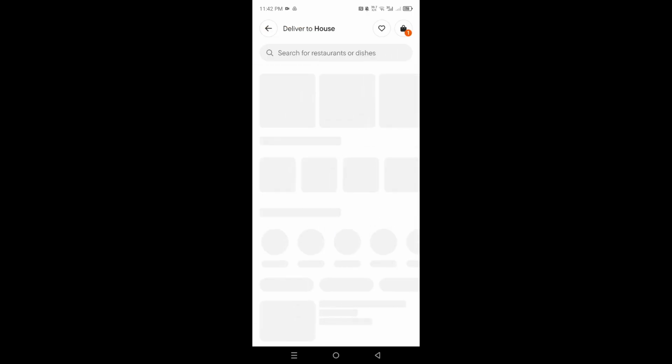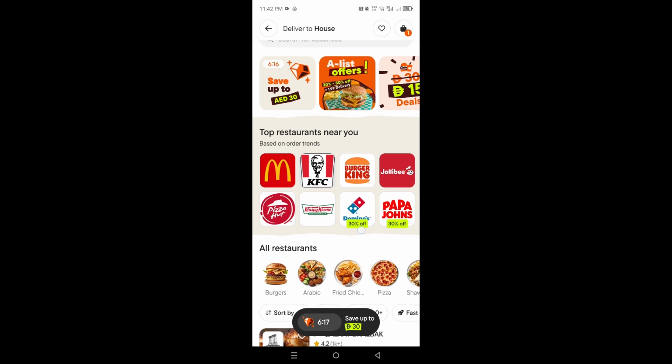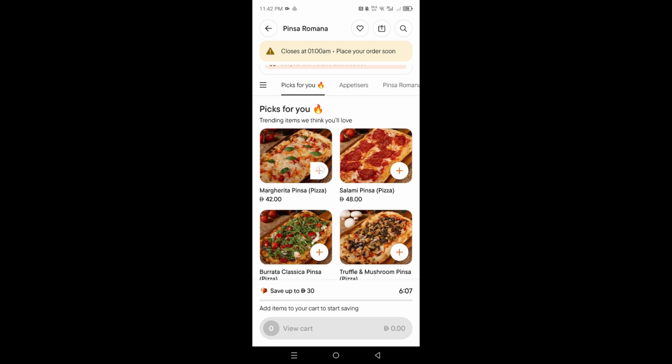And from this section you can come here and search for any restaurants or dishes you're interested in, or you can just scroll down and you'll see the different restaurant options near you. So let's do this one right here, and then you just go ahead and pick items to add to your cart. So click here on start, and we have started our cart.